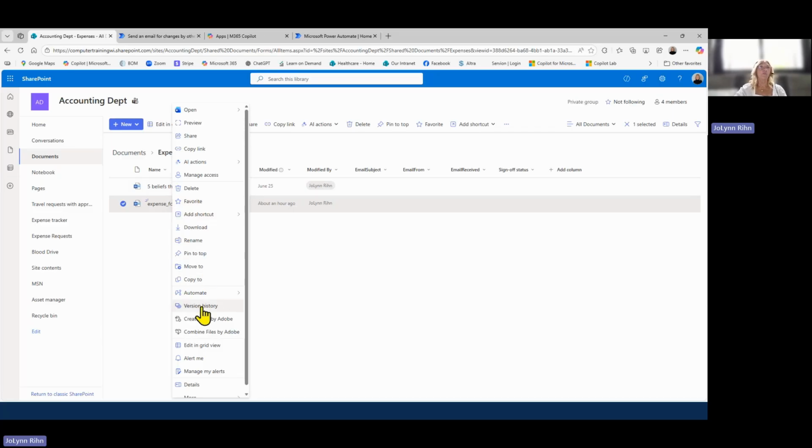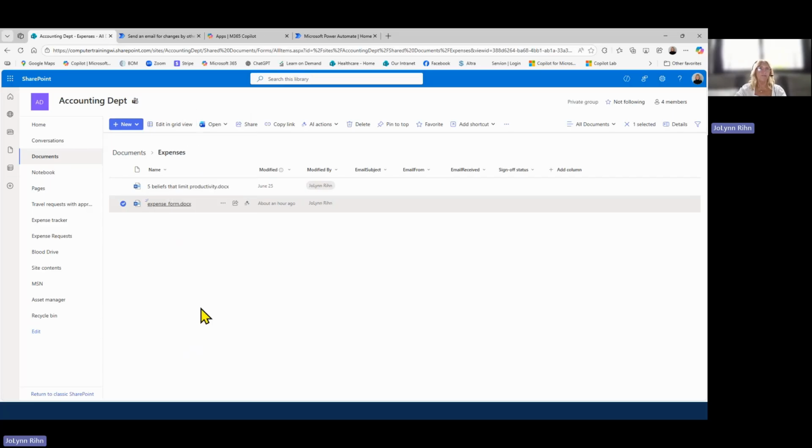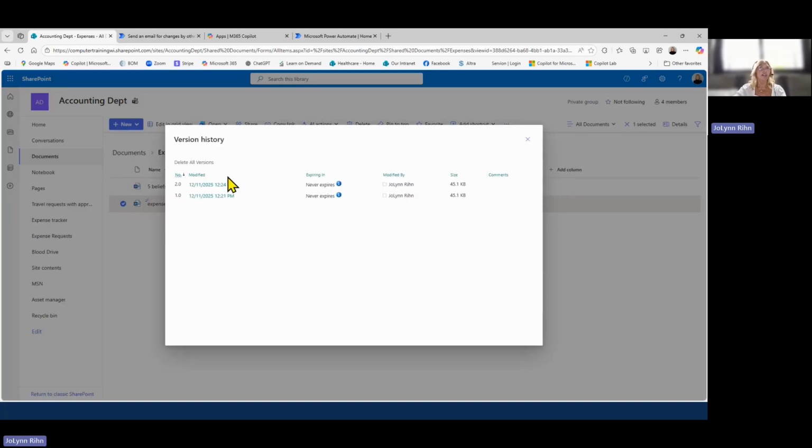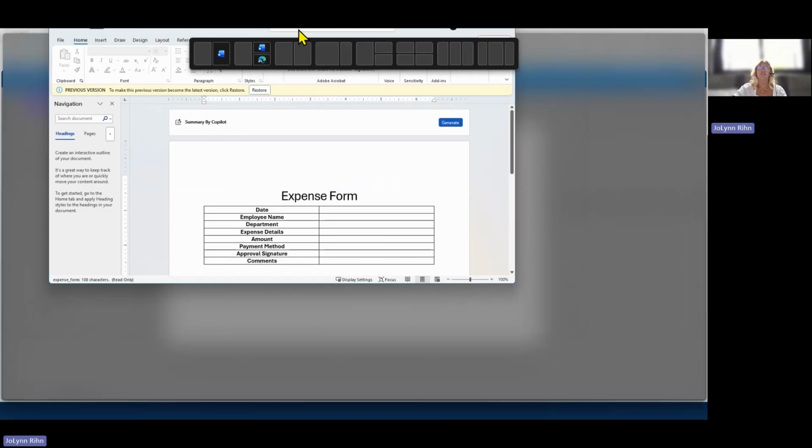So you can see from this pop-up menu, I have this option here for version history. What this is going to do is allow you to see the different versions of the file. If you want to go back to a previous version, from this version history, you can click on the link under the modified column, and it will automatically open that version of that file. Sorry, it opened on my other screen here. Let me share that over here.